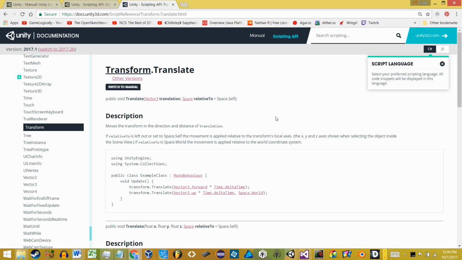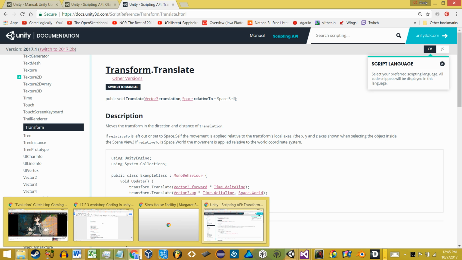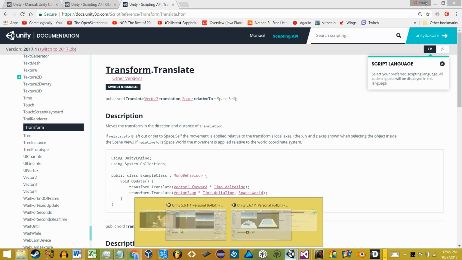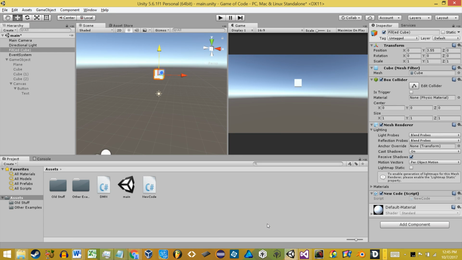I don't know how often I just copy what they give you. So yeah, online, awesome resource. But getting back to Unity. Position, translate.